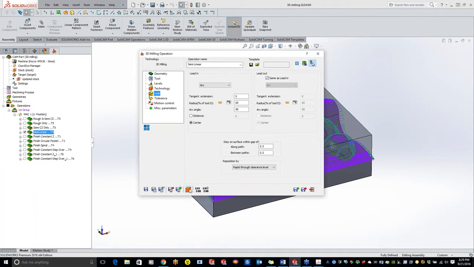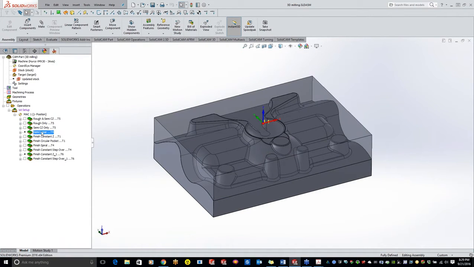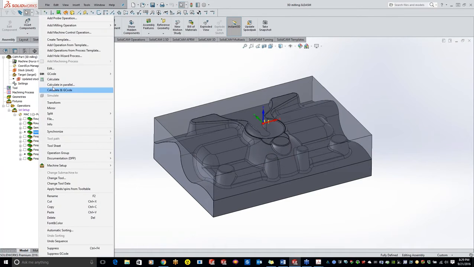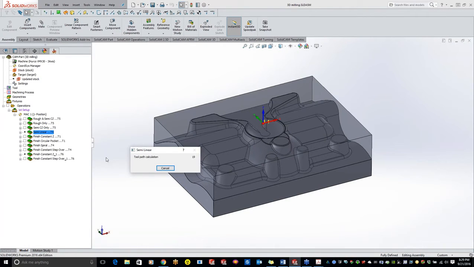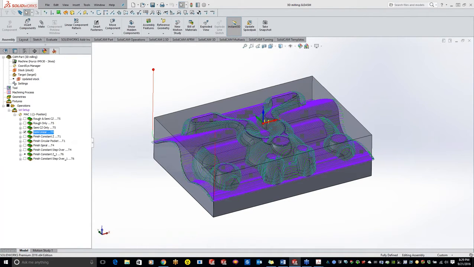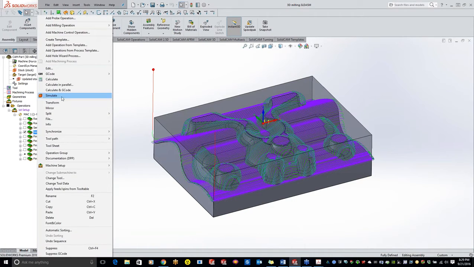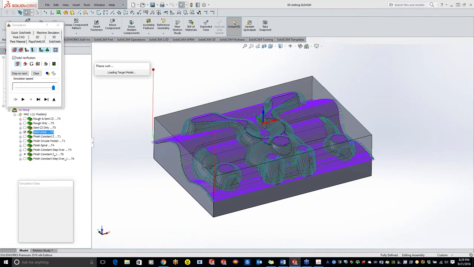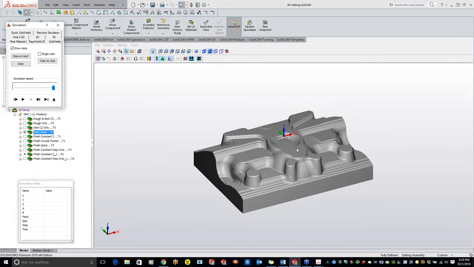All right, so let's do a simulate here, and we can actually show you. Uh-oh, now it wants to calculate. Give me one second here, guys. Okay, there it goes. Now let's do a simulate, do a solid verify. And now our tool, like I said, is just going to do a zigzag back and forth.